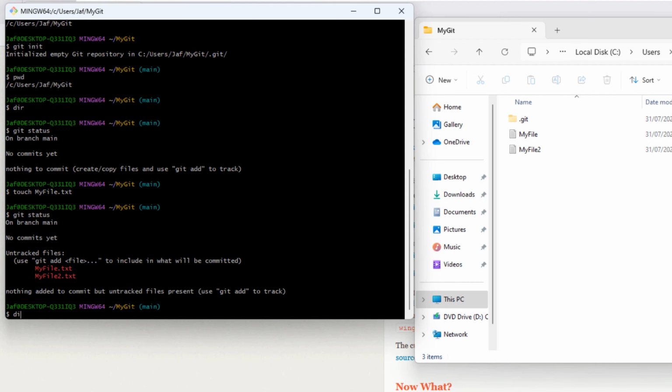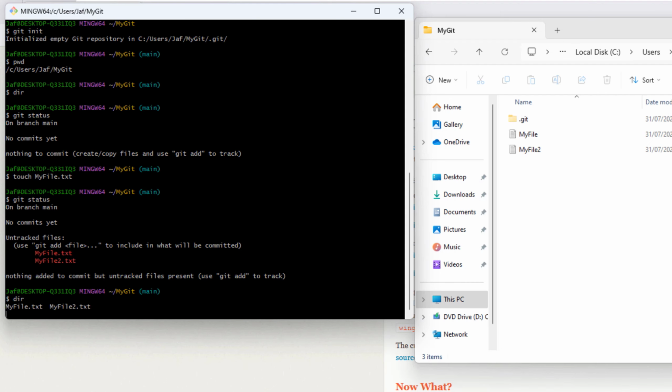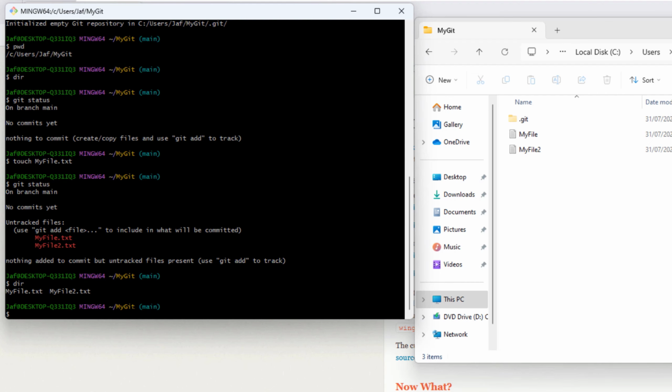We can also, by the way, do a dir from here as well. We can see them inside here because we are already in the my-git repository. So the dir and git status commands will confirm the status of files. The dir command will show us that the files are present if you're not using Windows Explorer. So it tells us the files are not yet being tracked. They need to be tracked so Git knows about these files and can monitor them.